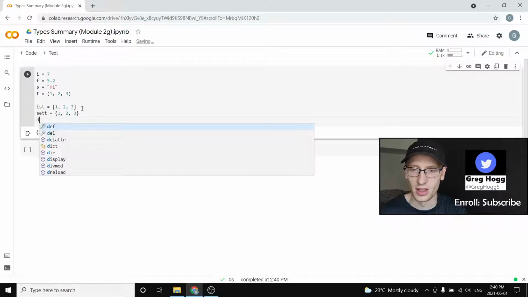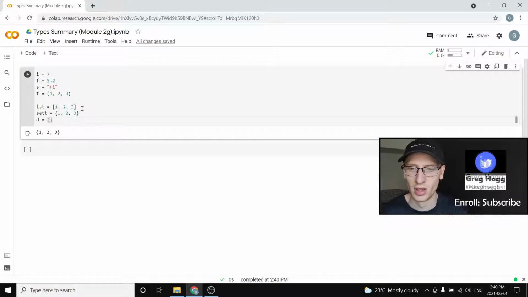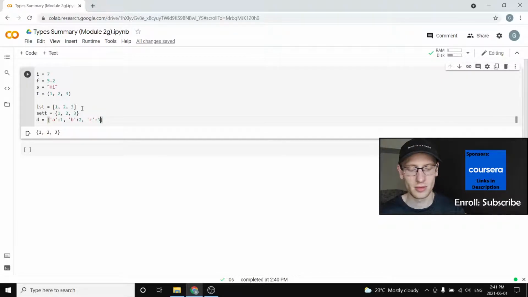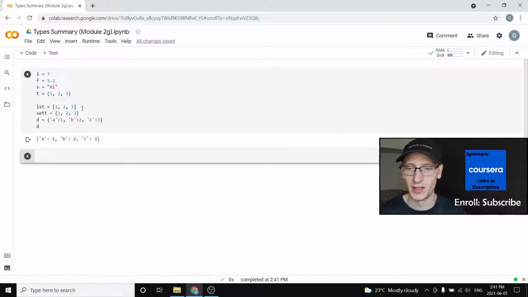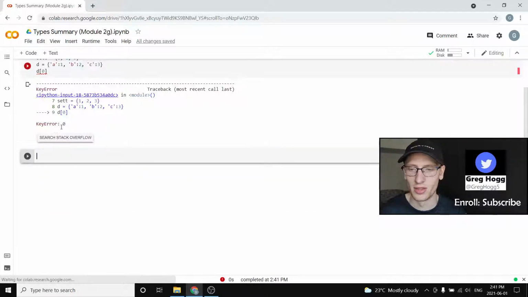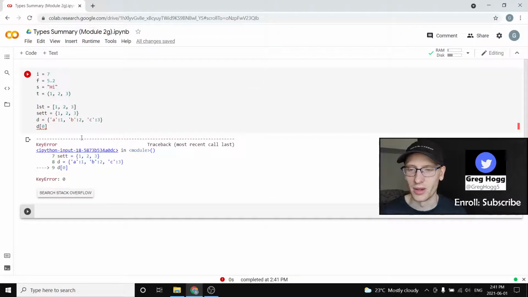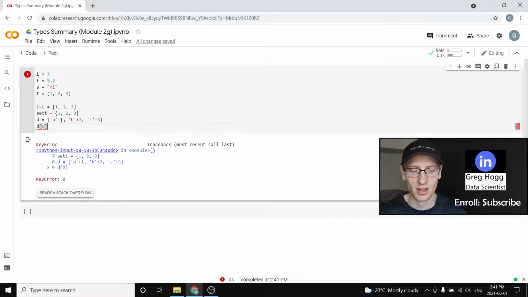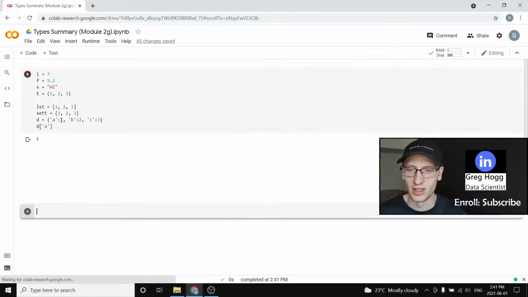For, say, a dictionary, D is equal to, we'll say the string of A with value 1, the string of B with value 2, and the string of C with value 3. Well, D is that dictionary as we saw. And again, we can't ask a location-based thing. We can't say, what is the first thing? It's saying key error because it wants a key. So we can ask, what is D sub A?